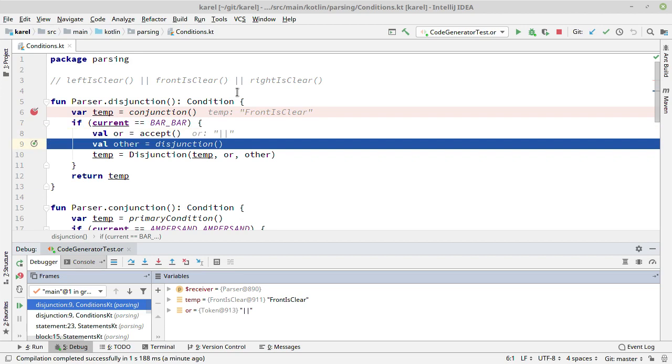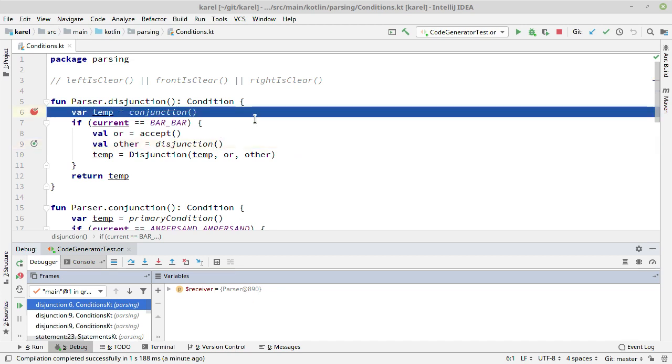And now we have to step into the disjunction function yet again, because we don't know what the right operand is supposed to be. Right? We know the left operand is front is clear, but we don't know the right operand yet. So let's step into the function yet another time. Next conjunction is right is clear.